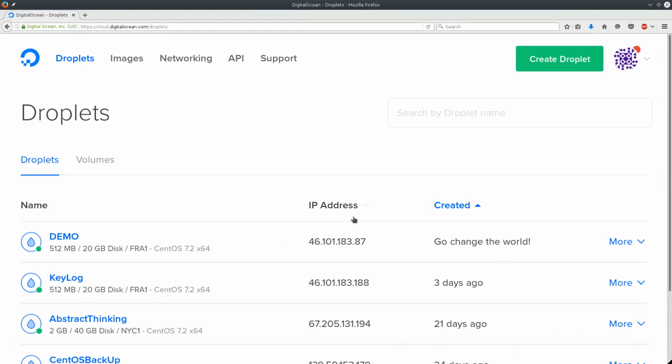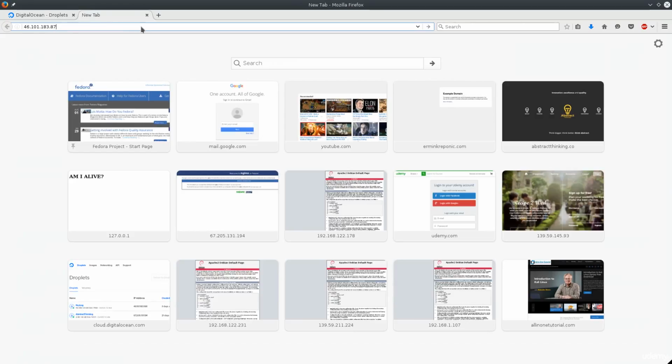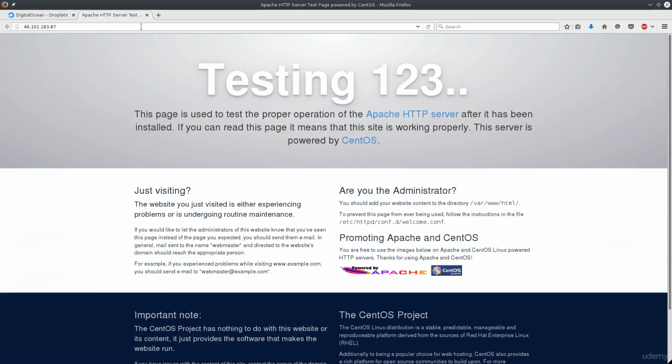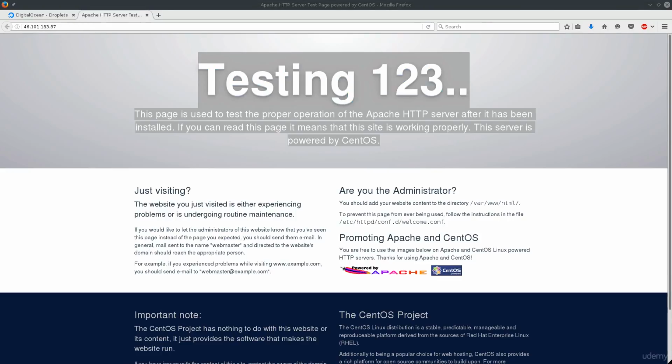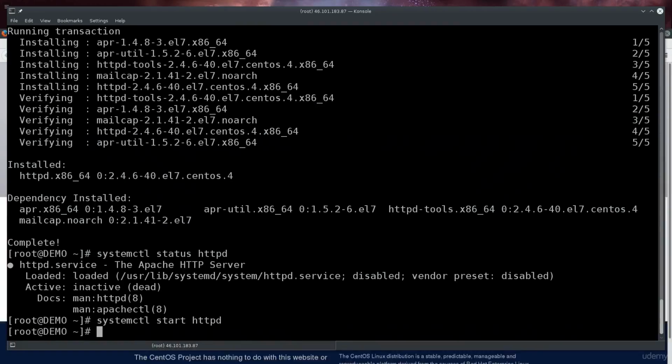And now we can actually just take this IP address, copy it, and paste it here into the browser. And there you go. It says testing 1, 2, 3, blah, blah. The web server is indeed functional and running. It is fully operational. No problems there.